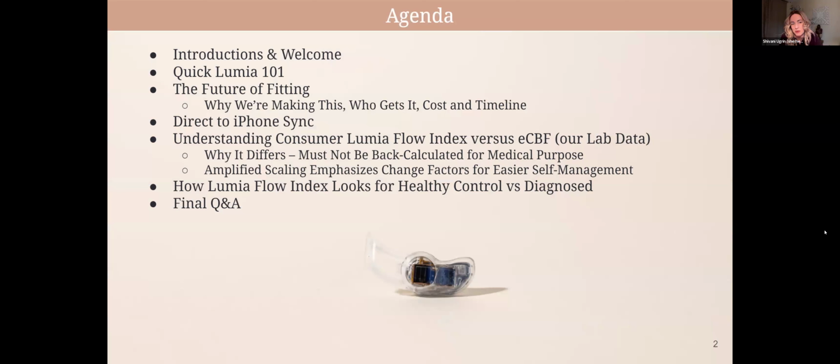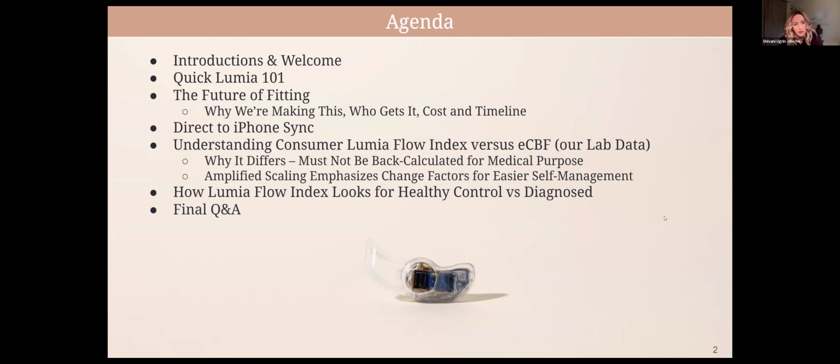And our agenda today, we'll start with introductions and a welcome to you all, and have a quick overview of Lumia 101, just for anyone new who's tuning in for the first time, to understand how Lumia is different from other wearables out there. Then we're going to cover the future of fitting. Daniel has a pretty exciting reveal for us, so I'm really excited to share that one. We're going to talk about direct to iPhone sync and its importance. And then the last two big topics are very related, and it's about understanding the difference between our consumer Lumia Flow Index versus our lab data, which is eCBF, and how Lumia Flow Index looks for healthy controls versus diagnosed. This is a question we've been getting a lot, and we wanted to share some more details with you all. Lastly, we're going to end with a final Q&A.